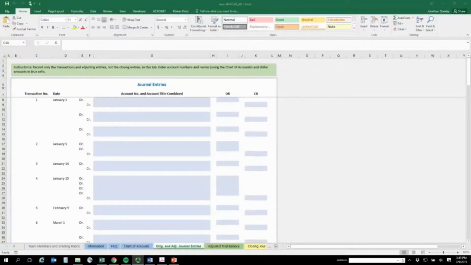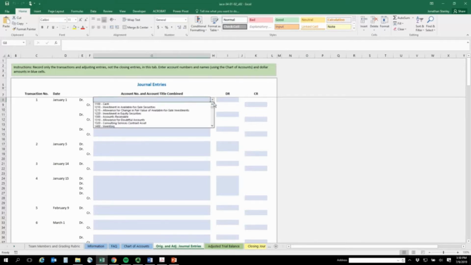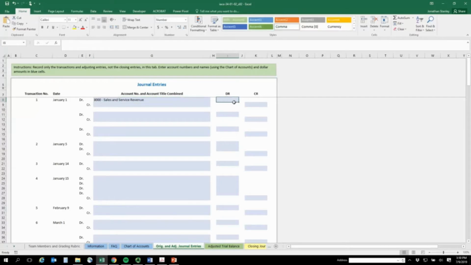Jumping back to the Excel file and looking again at the original and adjusting journal entries tab, this is where the students enter the transaction information into the system based on the information provided in the Word document that we just looked at. Again, for control purposes, students must use the accounts listed in the chart of accounts. They enter information in the blue cells to help prompt the students as to the number of accounts involved and the number of debits versus credits.